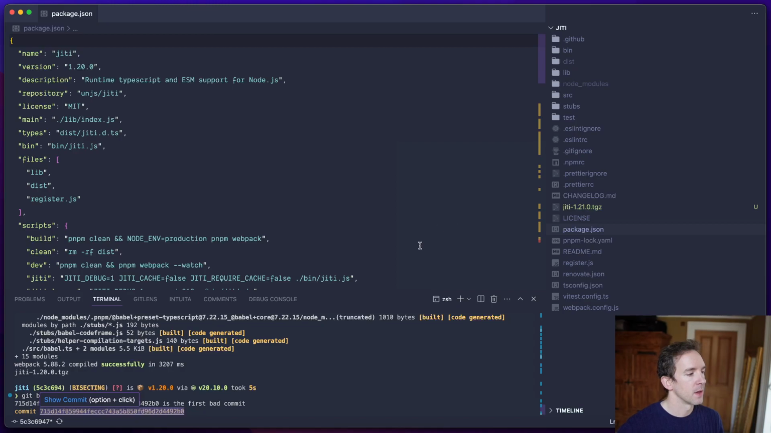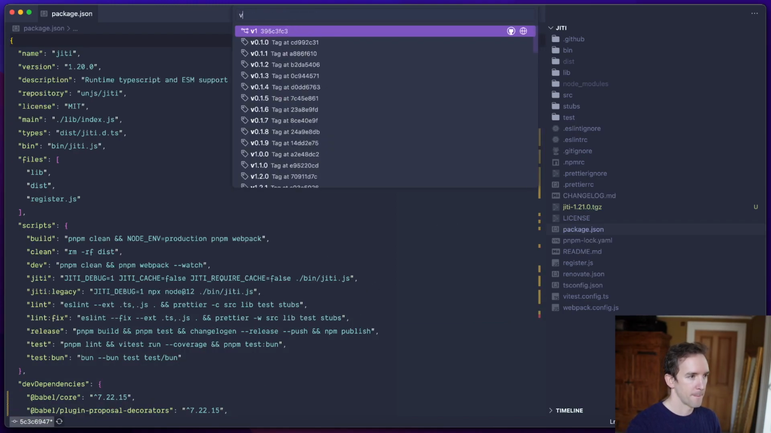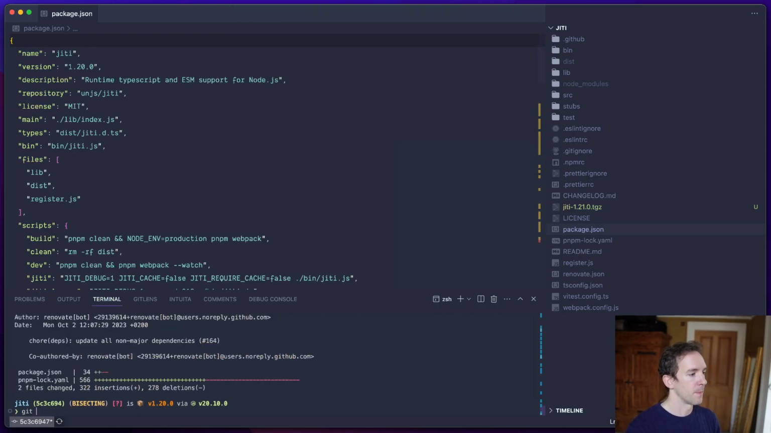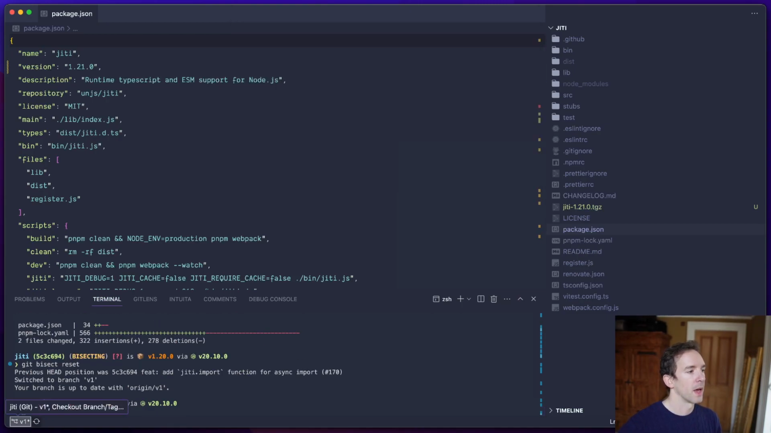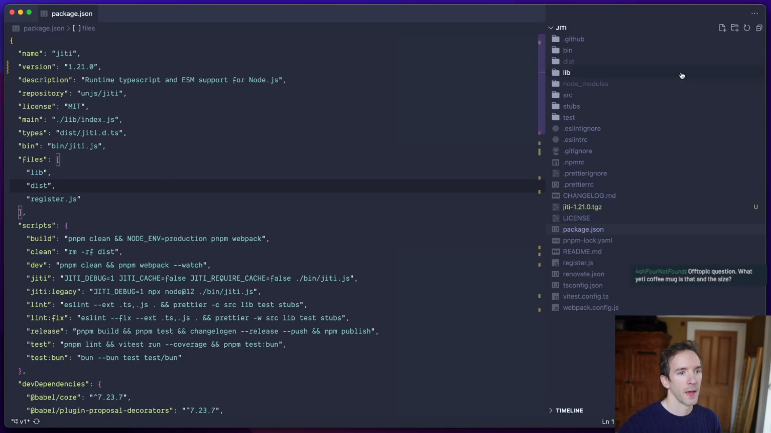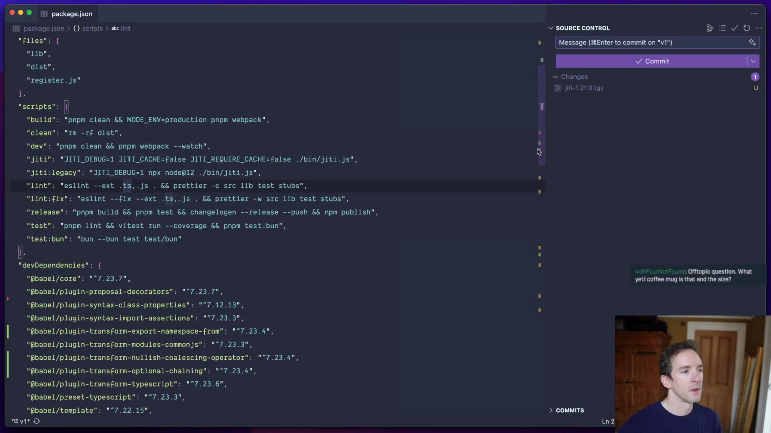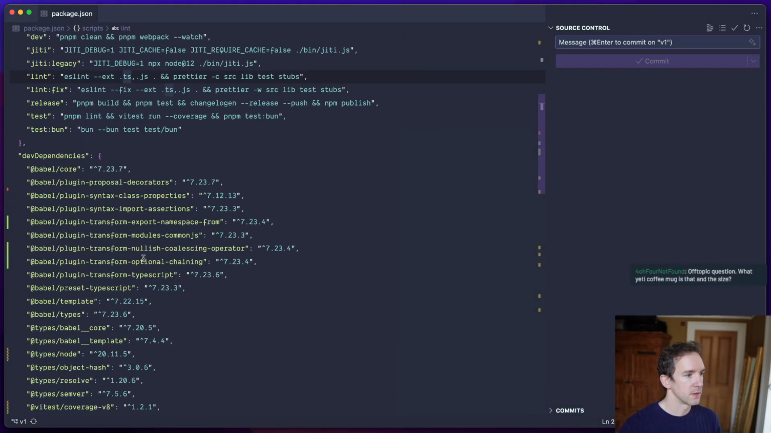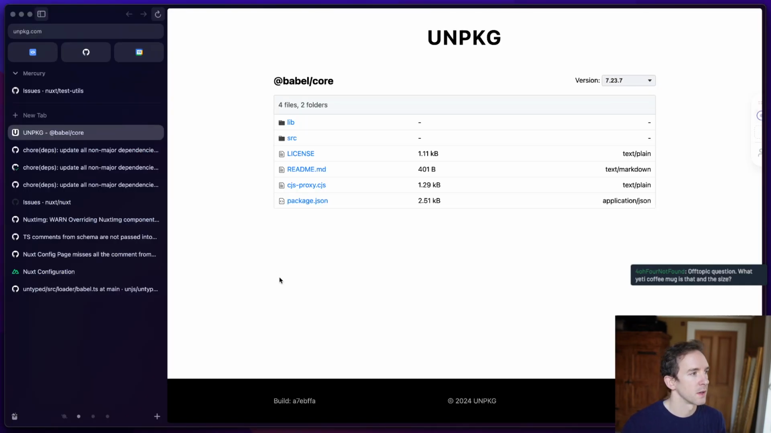7.23.7. Okay. Git bisect reset. And we have 7.23.7 is the newest version of Babel.